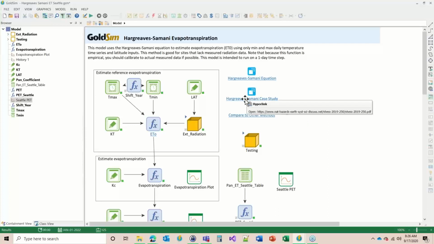Okay, the next model I want to show you goes a bit deeper, and this is a well-known method. So let me just close this.